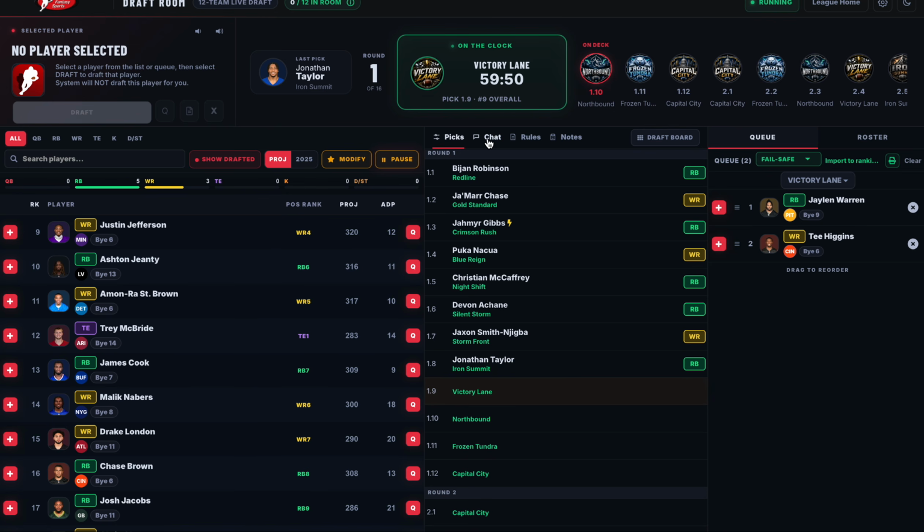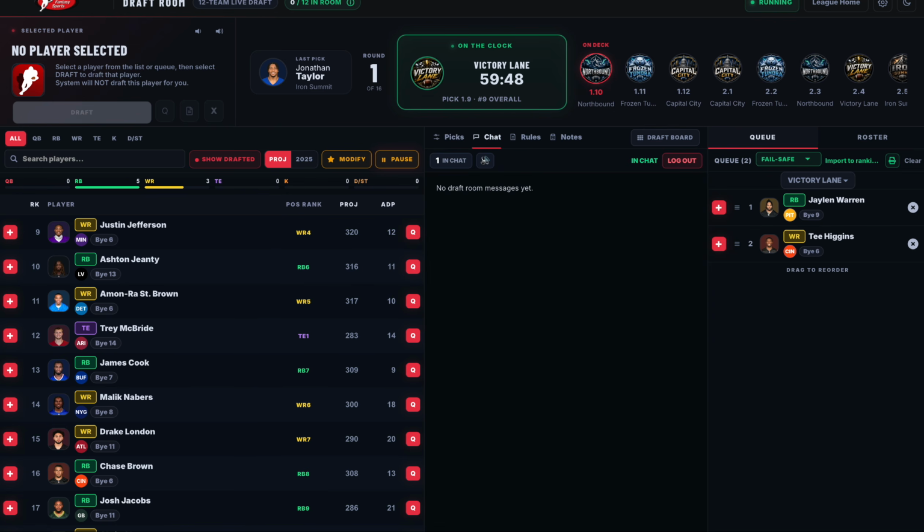If you tab over, you can go into the chat room. So you can go ahead and type in there. As commissioner, you have the ability to pin messages as well at the very top of the chat room if you want everyone to see that. We also have the ability to add in emojis. So you can use emojis within the chat room as well.